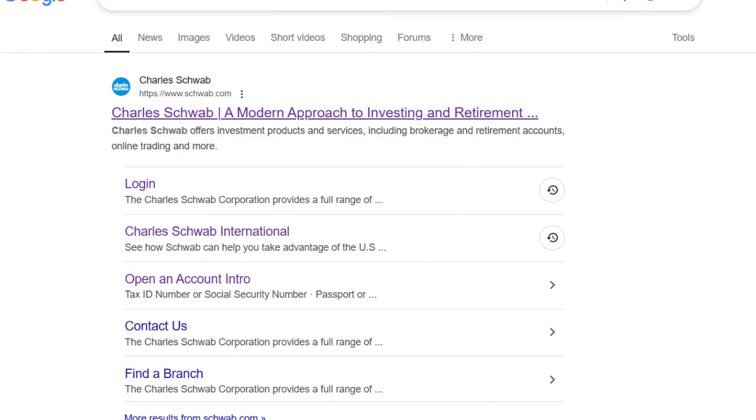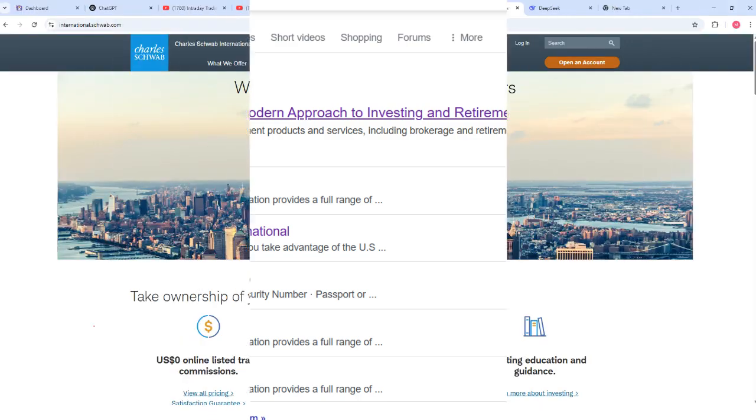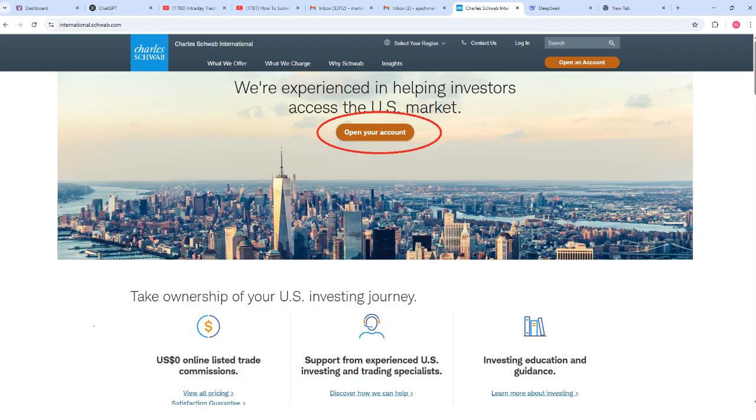Step 1. Go to the Charles Schwab website. Open your browser and type in www.schwab.com. Step 2. Click on Open an account. This will be on the top right of the homepage.